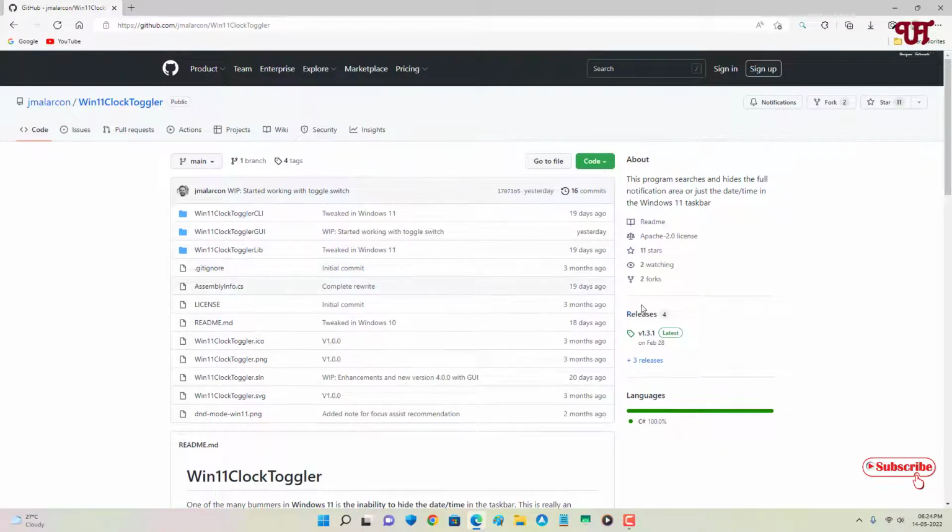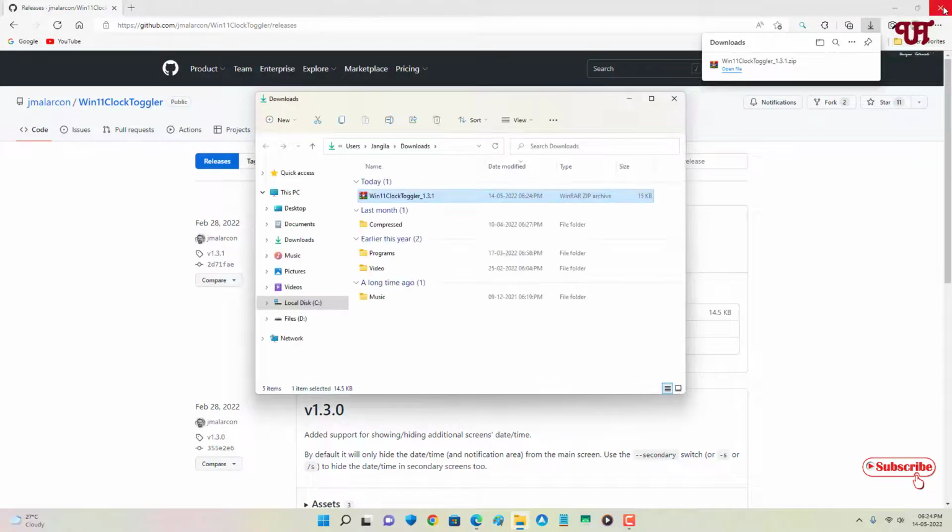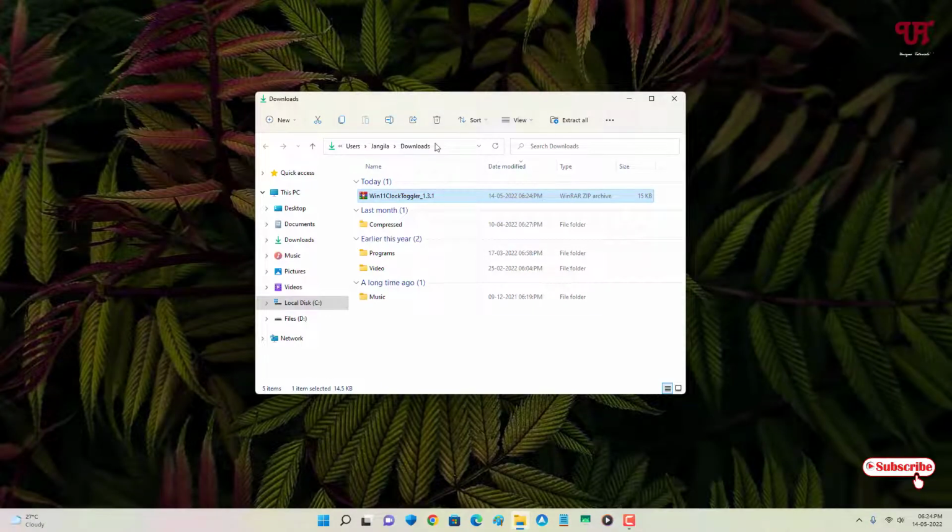Now you can see on the right side Releases, right? Just click on it. And now just below the assets, you can see Win11 Clock Toggler.zip. Just download this file. Wait for a few seconds. The file has been downloaded. Let me go to the folder where it was downloaded and close this web browser. Now just extract this zip file.